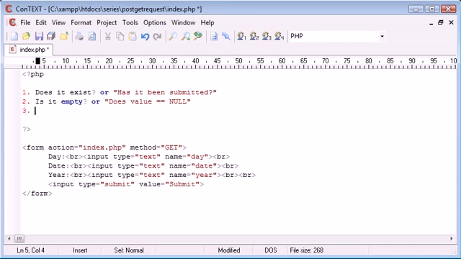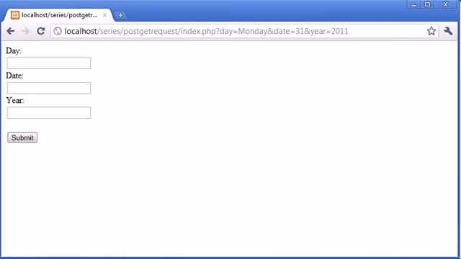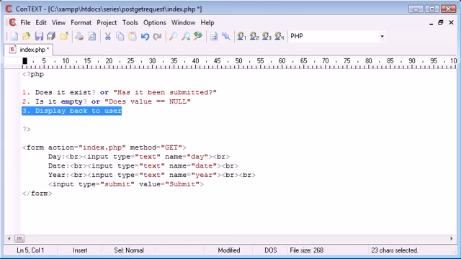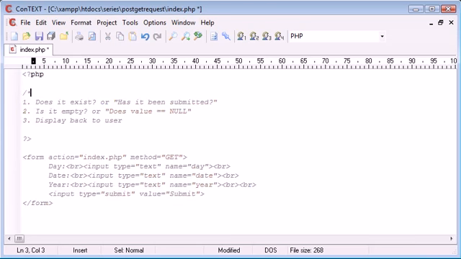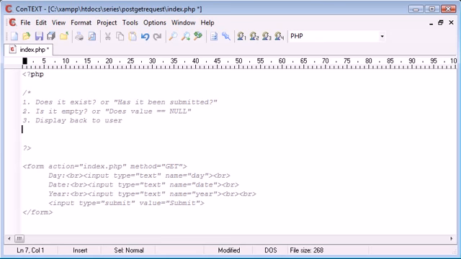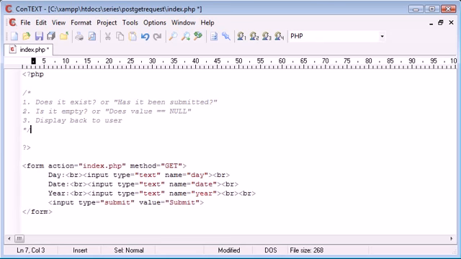So the third thing we need to do is display back to the user. And in this whole process, the third process, we need to grab it from the URL. So we need to grab this variable here, the contents of this variable and the contents of this variable. And it's easier than you might think. So let's put these in a comment just here, just so we can keep an eye on them.